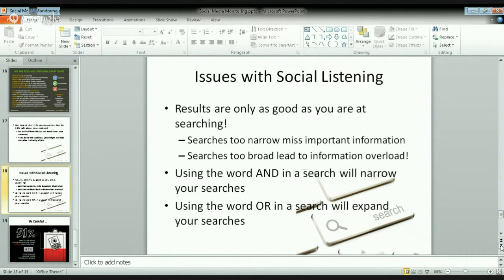Very large organizations, of course, have personnel and computers that can deal with that, but small companies can much more easily get overloaded. Using the word "and" in a search certainly narrows things down. Using the word "or" can broaden it, but you need to make sure that you understand this both from a social perspective as well as from a Google search perspective.